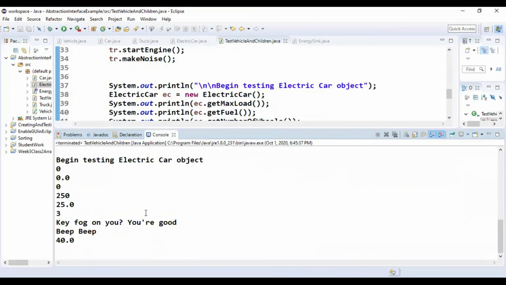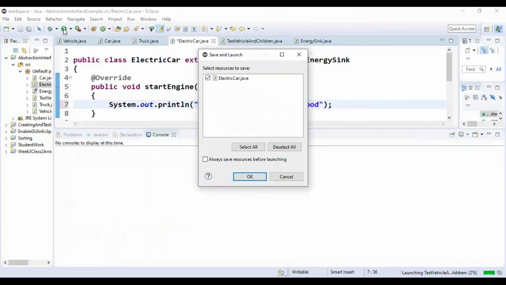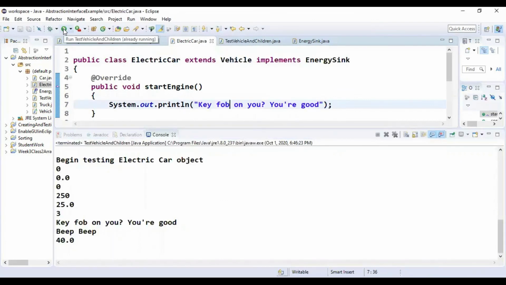Let me change the typo right here. Key fob. You're good. Okay. Try to run that one more time. And it should be the same except for the spelling. Okay. Beep, beep. Yeah, it's an electric car.